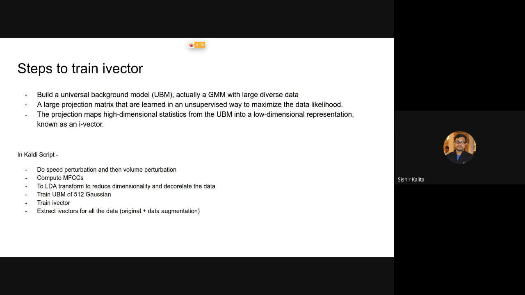Now, how to train an iVector system? What will be required to train an iVector system? A huge amount of data from diverse sources will be required. Diverse sources means we can get data recorded in different acoustic conditions, or from a large number of speakers. Let's pool all the data, extract the MFCC features and train a GMM model. That GMM model is called a universal background model.